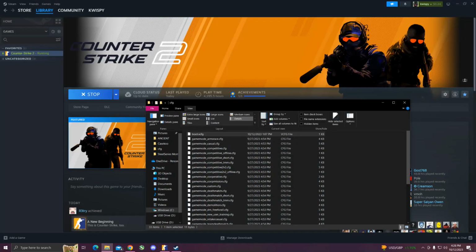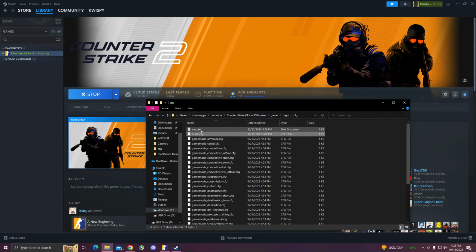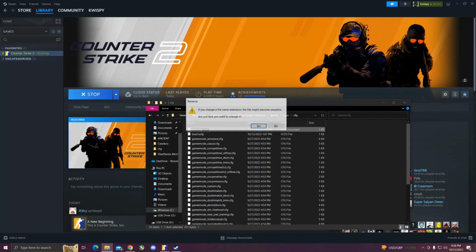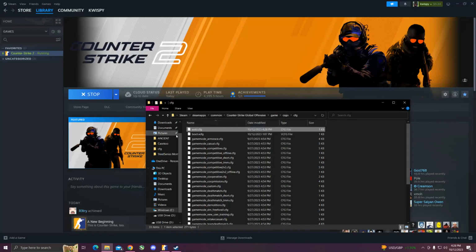At this point, you want to go ahead and click View and make sure you have this box right here checked, File Name Extensions. That's going to enable us to basically change the format of the file by renaming it. So you'd call it Auto and then .cfg. Hit Enter. Windows is going to come up with this prompt. You can say yes, nothing bad is going to happen with that. At this point, the file is ready to be loaded by CS2.